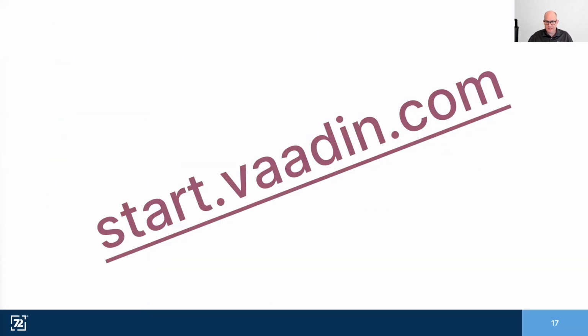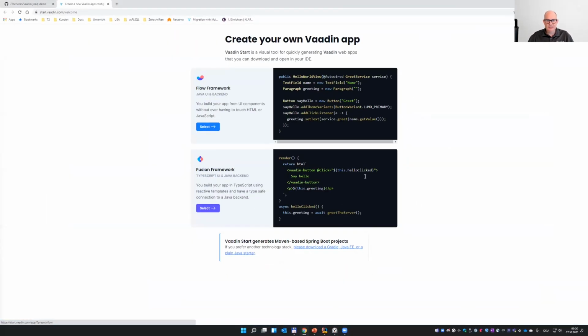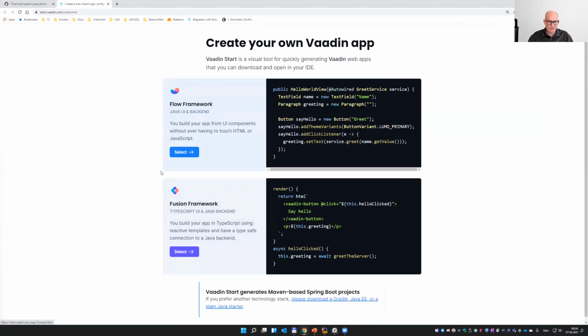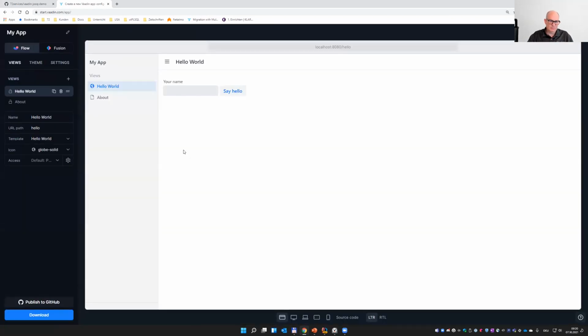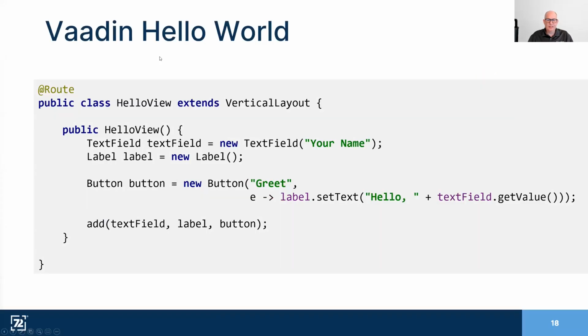So how to start? Starting is very easy because there's a start.vaadin.com page. And here, as you see, you can choose from these two frameworks. You can go and choose Flow or Fusion. You can click there and you can go ahead and create your application. That's very easy, and then you can have a look at the application afterwards. But first, let's have a look at how this will look.